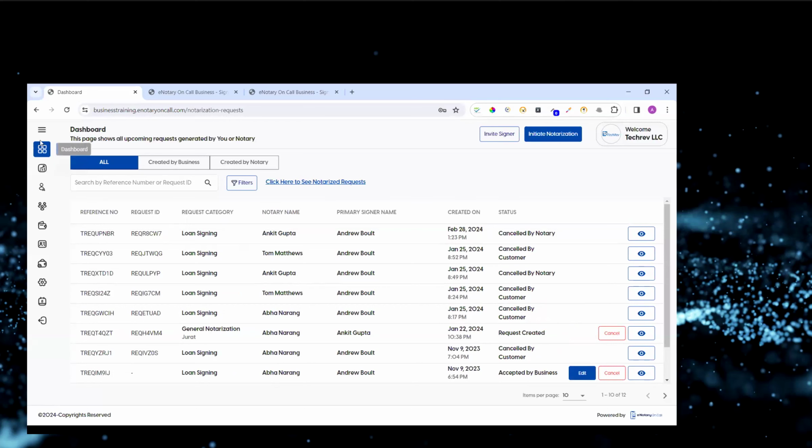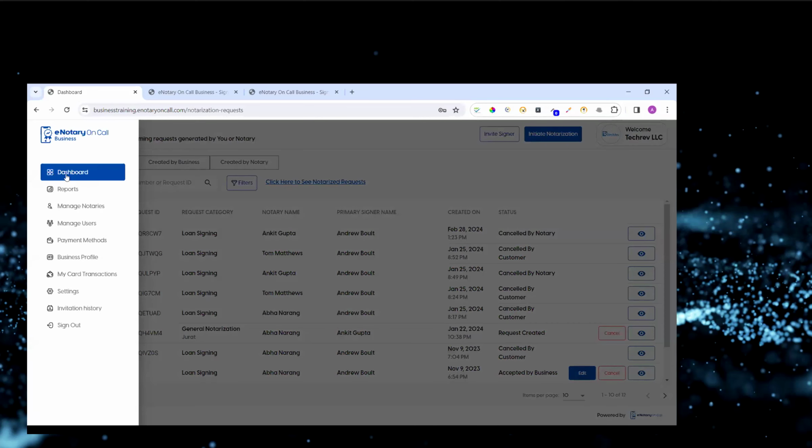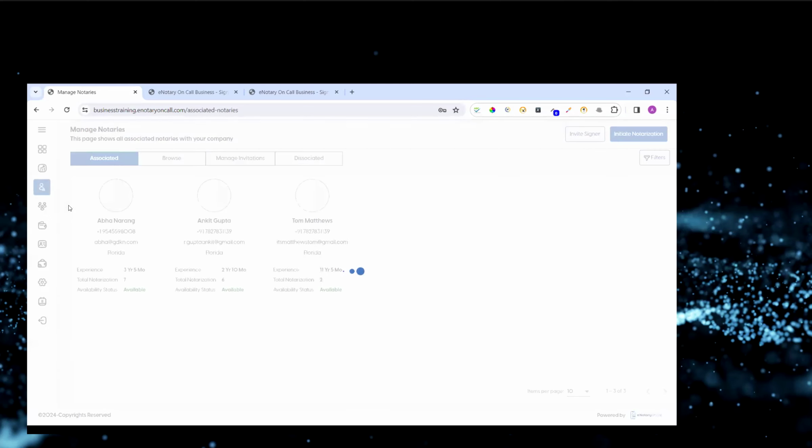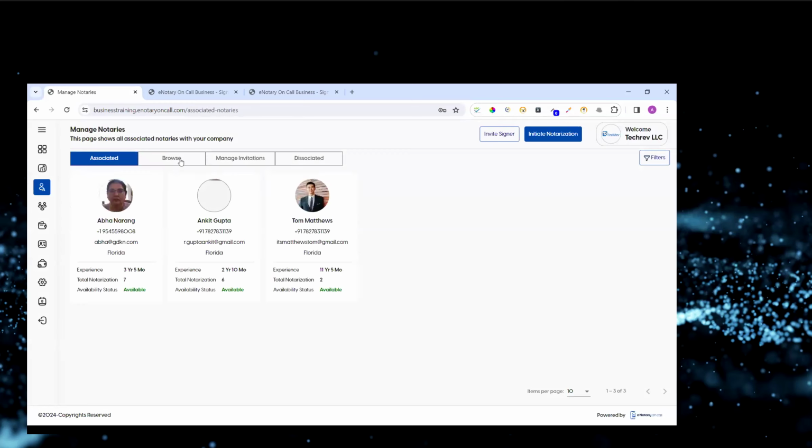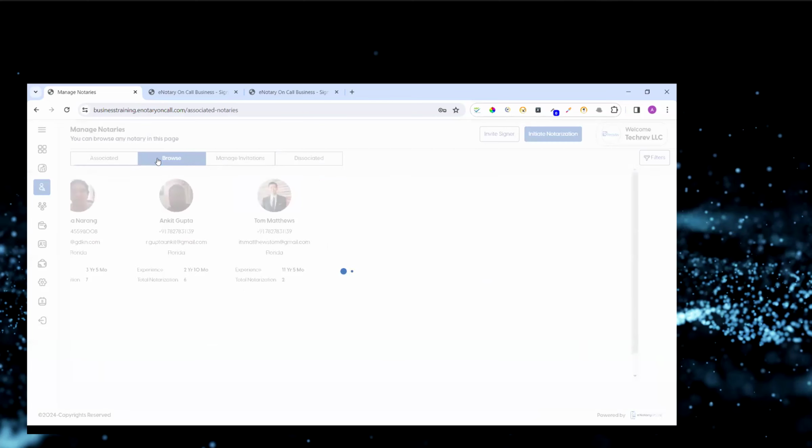Okay, so I'll just go to the next step. What will be the first thing you need to set up? We need to send the association request to the notaries who are already working with your company and who are already registered in eNotaryOnCall. In order to send the association request, that notary should already be registered as a notary on the notary platform, right? So here, if there is no notary associated, you will see this list as a blank list, and then you need to go to the browse button.